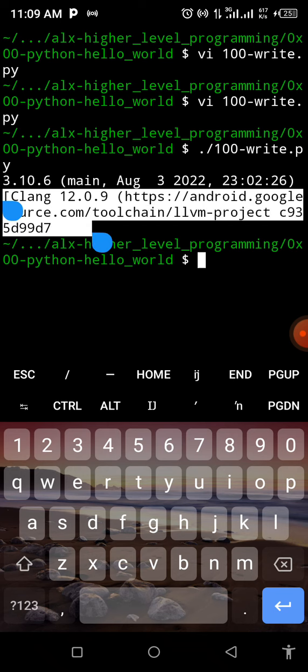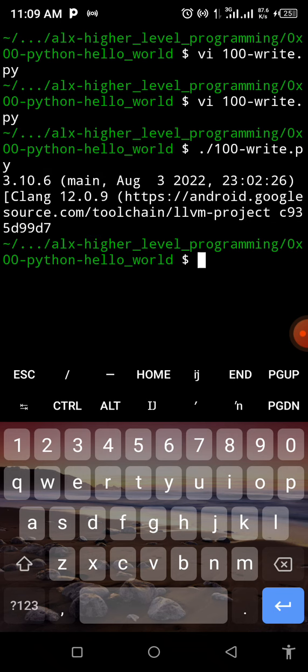So this is the version. It returns a string that contains the version of the Python interpreter. This is the interpreter I'm actually using. Clang, that's the name of the compiler. It might be GCC or something like that. So that is that for the interpreter.